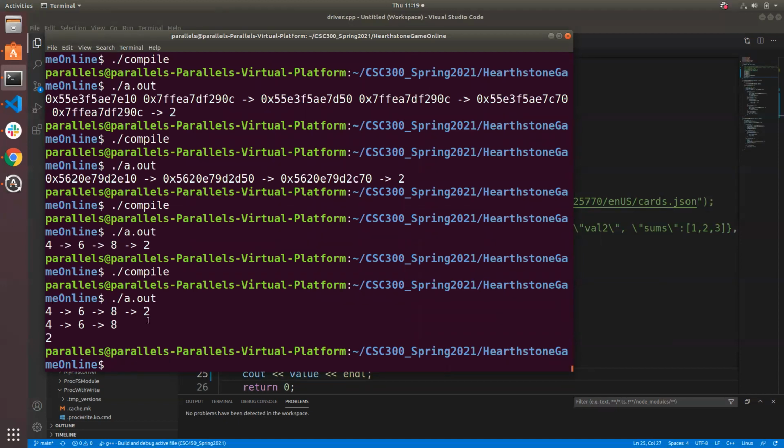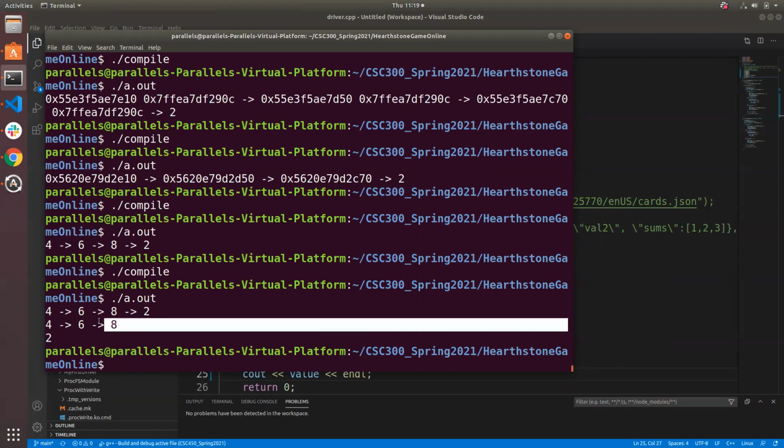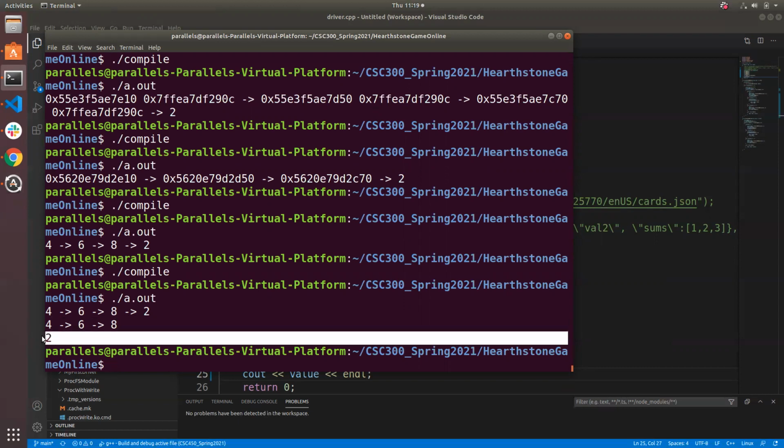So there's the full list. Then we remove the 2. There's the updated list. And then here's that 2 we removed, proving that we removed it. All right, that makes sense?